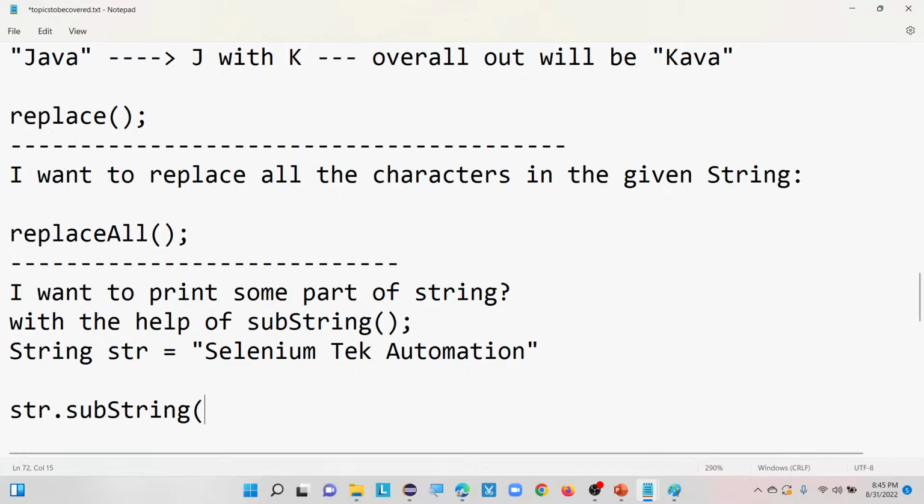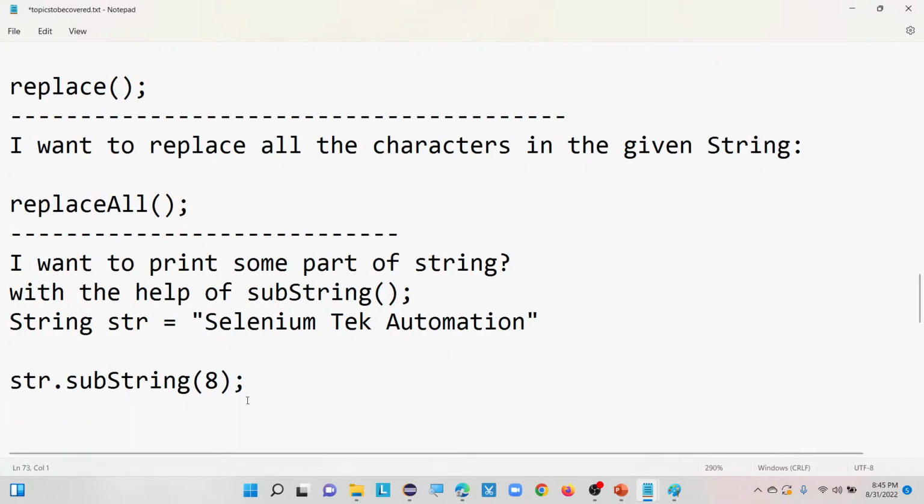So I want to print from here. The index value will start from here: 0 1 2 3 4 5 6 7. Consider this space also one character, that is 8. Substring of 8 will print the remaining string from here. The output will be tech automation.